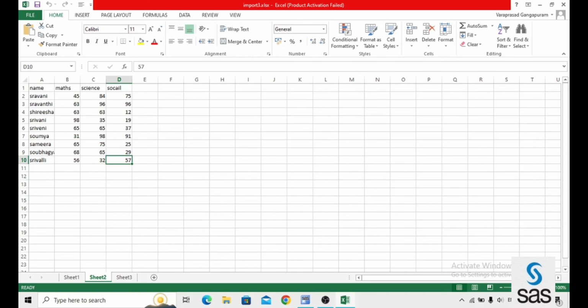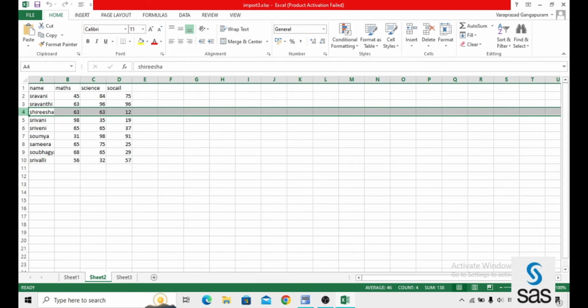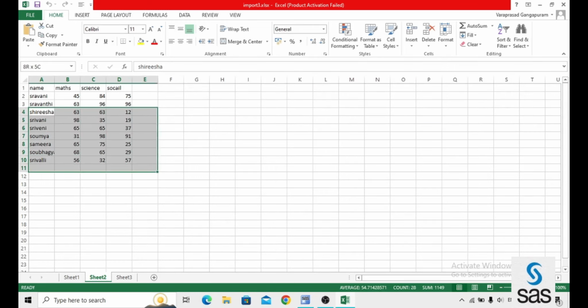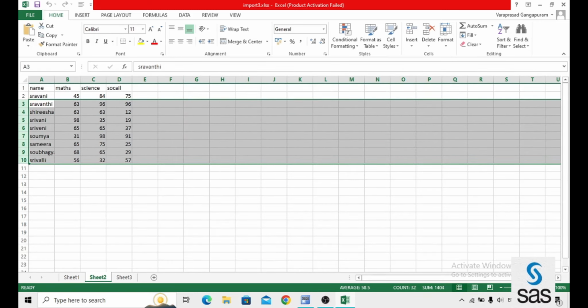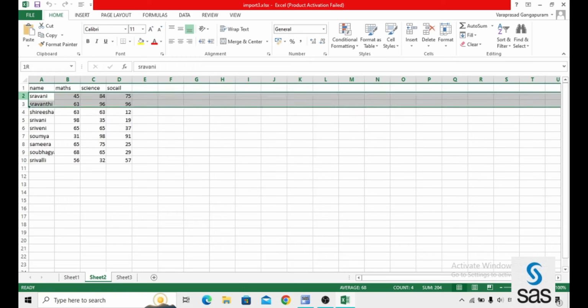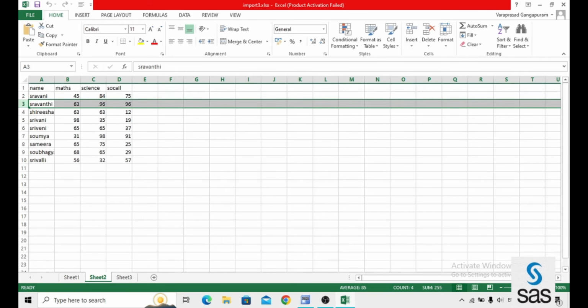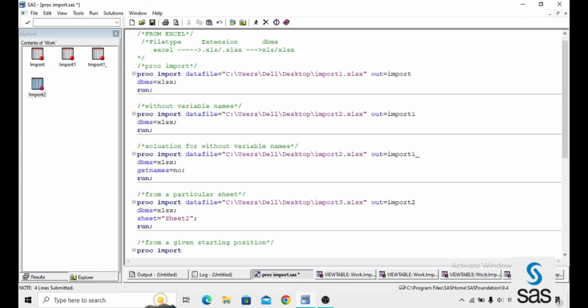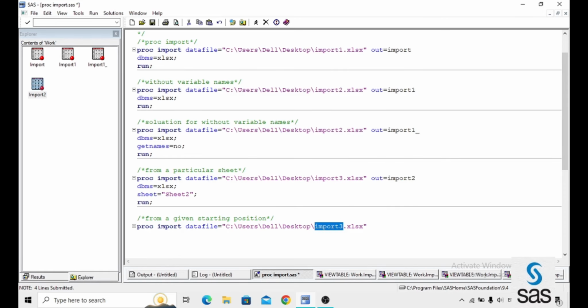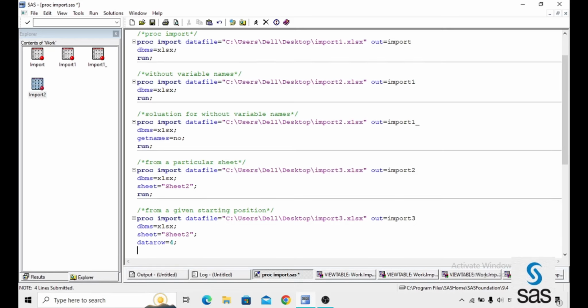Now, in this Excel sheet, I want to apply a particular starting position. I mean, I want just from here to here, or from starting position 3 to 9 like that. In that situation, I want to skip 3 rows and start from the 4th. What do we do in this situation? Proc import and the same import to 3. I gave import to 3 and out. DBMS is the same for Excel, and sheet equals sheet 2. In sheet 2, datarow equals 4.